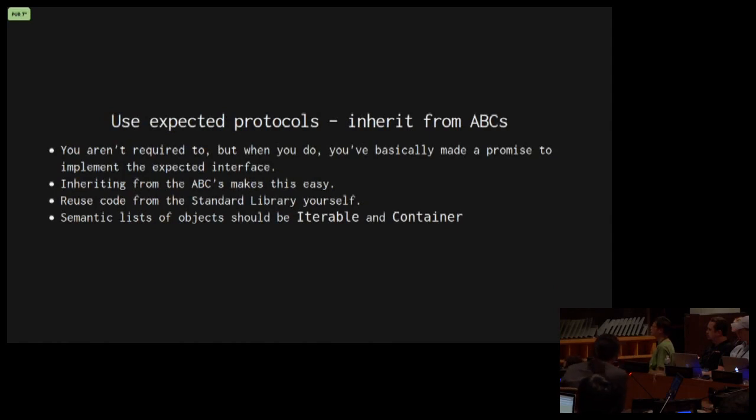Use expected protocols, inherit from the abstract base classes. You're not required to, but when you do, you've basically made a promise to users of your objects and users of your code that you have implemented the expected interface. Inheriting from the ABCs, the abstract base classes, makes this easy. So you're reusing code from the standard library yourself. For example, semantic lists of objects should be iterable and container.